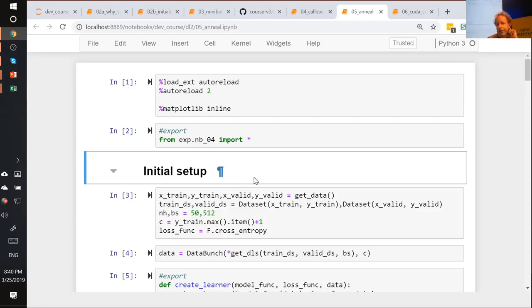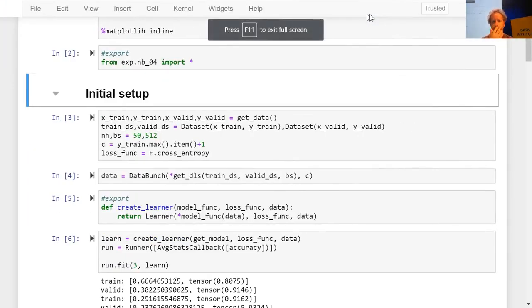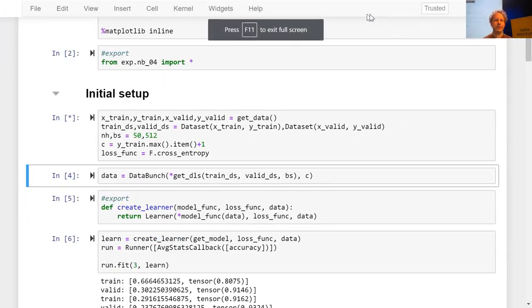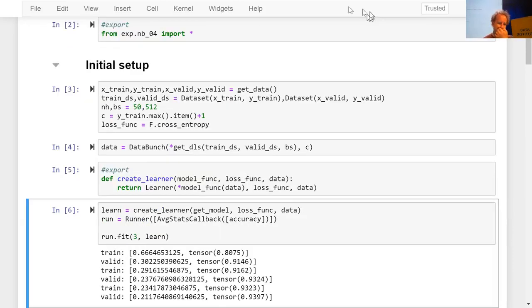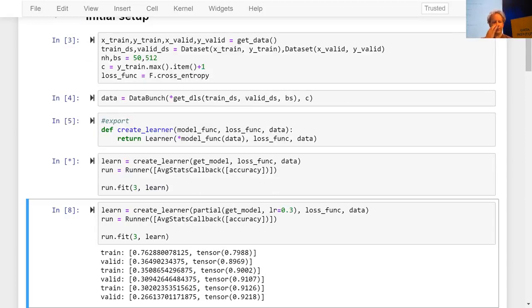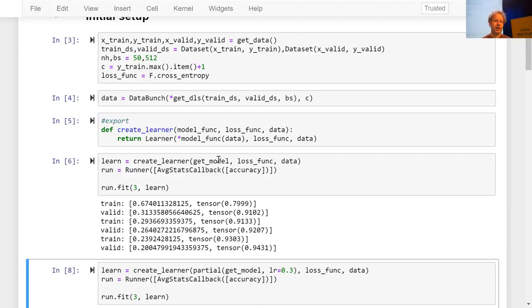Let's set up good annealing, because we have the mechanics we need, because we have callbacks. So we're inside O5 anneal. We'll get our data. This is all the same as before. Here's something to create a learner with one line. So let's create a learner with that same little model we had before and our loss function, our data. And we'll create a runner with our average stats callback. This defaulted to a learning rate of 0.5. Maybe we could try it with a learning rate of 0.3.